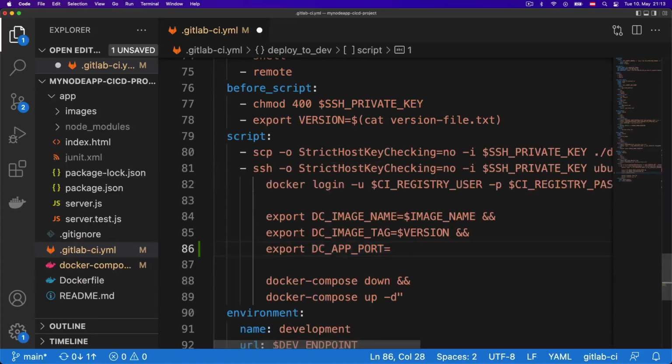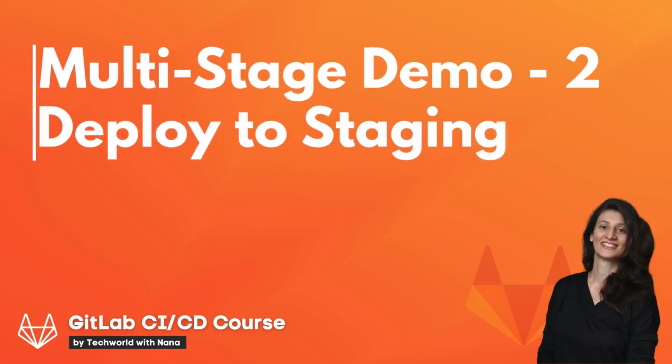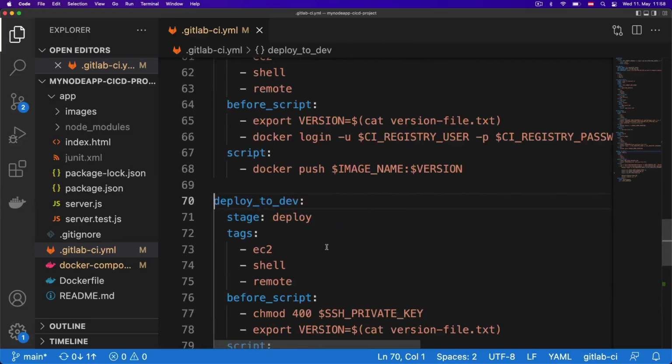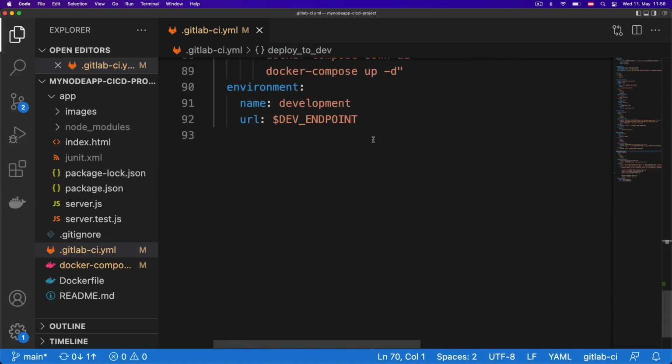Like this. And we're going to set it to 3000 for development, right? Like this. Now I'm going to copy this whole configuration that deploys to the development server.